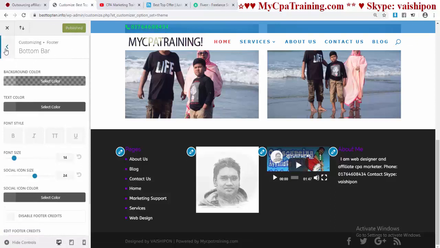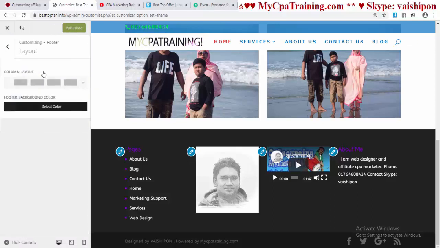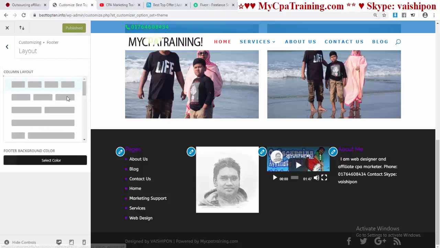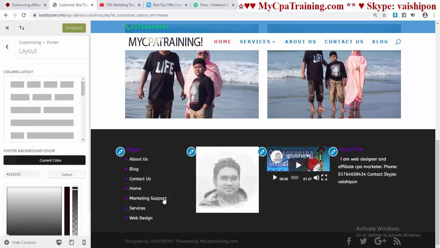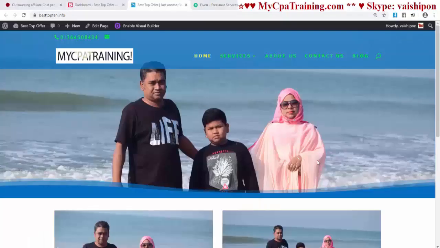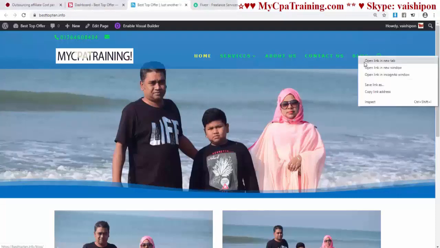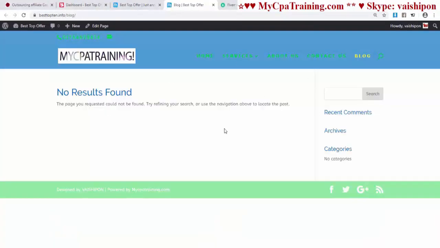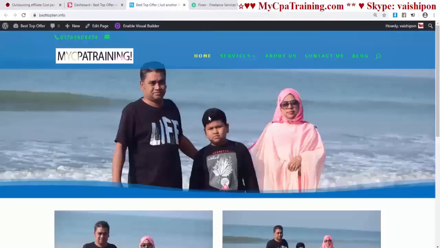And if I go to the backside layout, from here we can choose layout, and we can select color. Suppose this is black color. Suppose I need this color. Okay, and publish. Now we will learn how we can give a blog post. If I open the blog page, it is showing nothing because we have no blog post. First time we have to do some blog post.